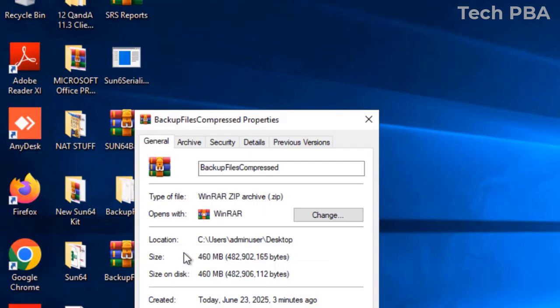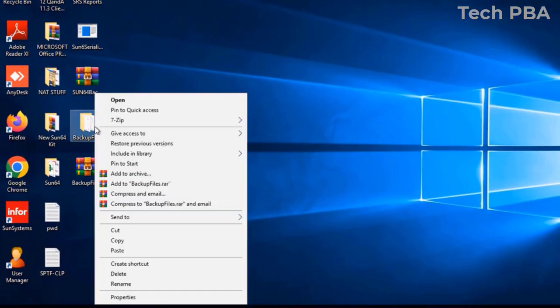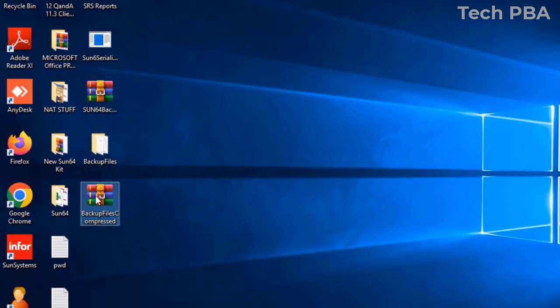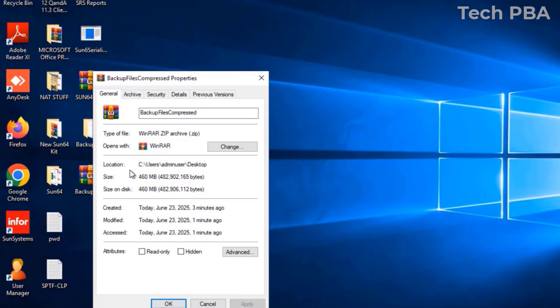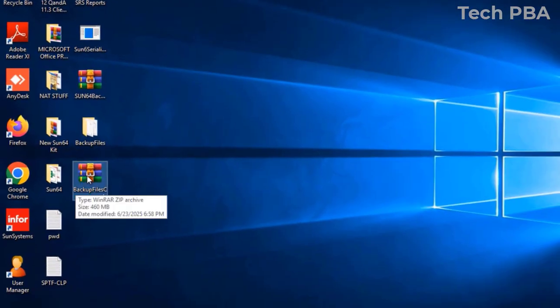Then when you right click on that and select properties, you can see that from 4.7 gigs we've reduced this folder size to 460 megabytes. This should be much easier to send over the internet than the original 4.7 gigs that we initially saw. So yes, that's the size of the new compressed folder.